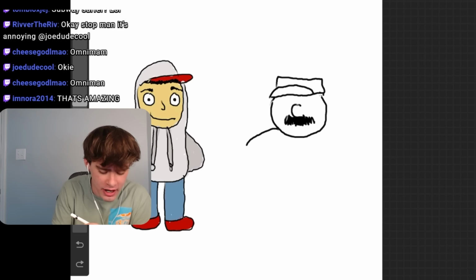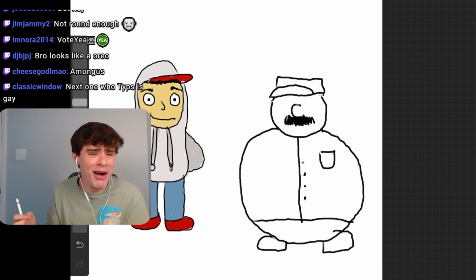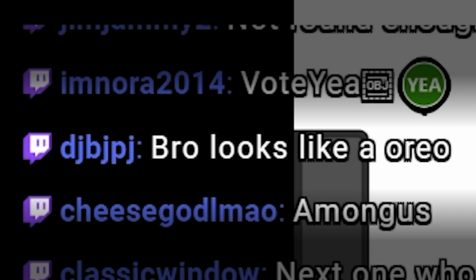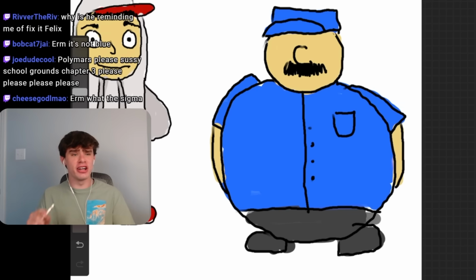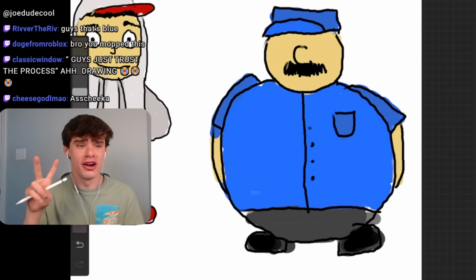Now we need to make the cop. I remember he has a big bushy mustache. I don't think he had eyes. I think his eyes were covered up by his hat. And then his body is very round and he has a police officer uniform. Aha, tell me this does not look like the Subway Surfers police officer. Bro looks like an Oreo. Guys. All right, I think our police officer is complete. I think these two characters are good to go.